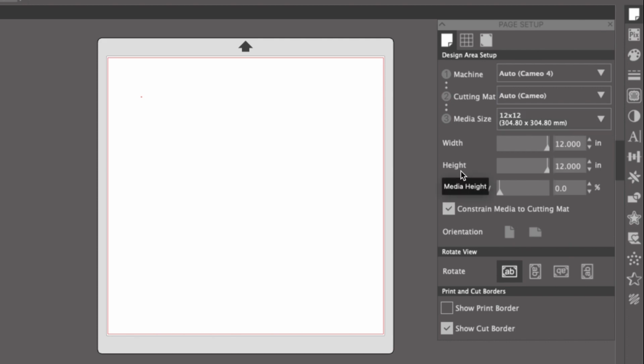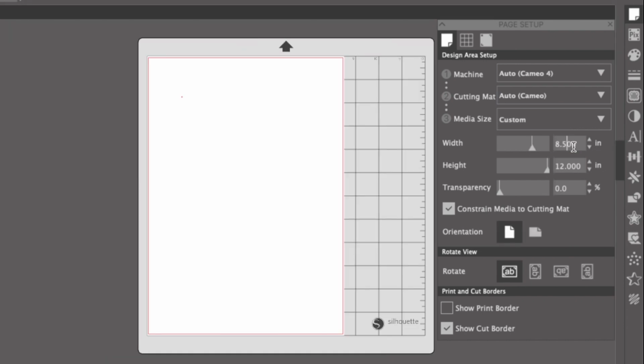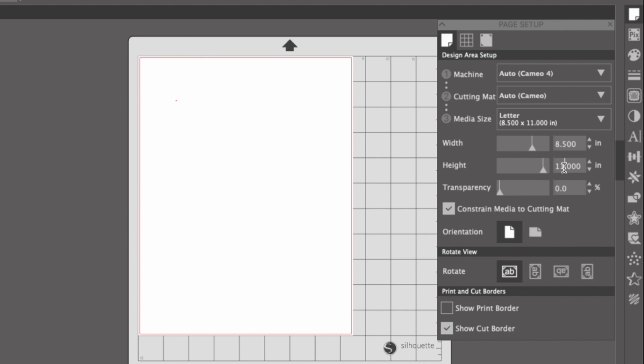Now, if you happen to skip over the media size, you can still adjust your canvas in this next part here. So if I wanted to click in this box for my width and type 8.5, press enter, you see it changes. Same thing for the height. If I wanted to do 11, press enter, you see it changes. And then it recognizes that the dimensions are the same as the preset letter size. So that's another option to change your media size.